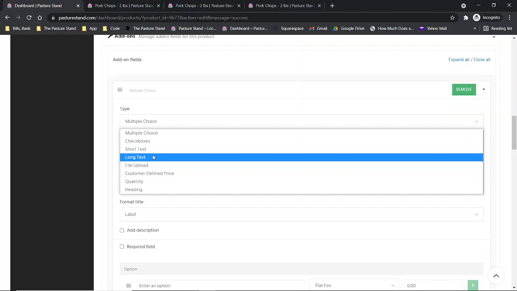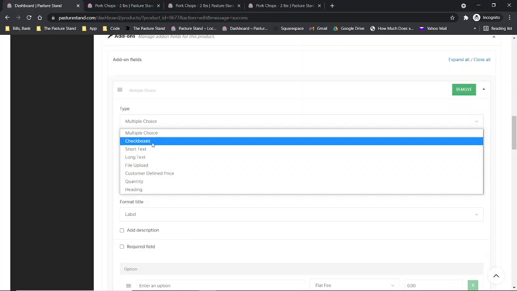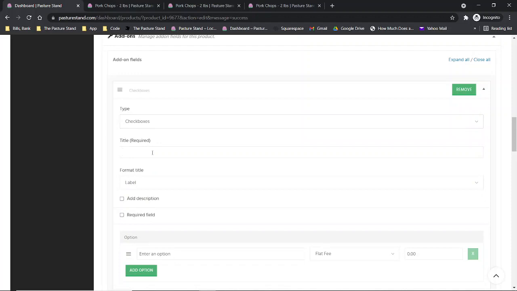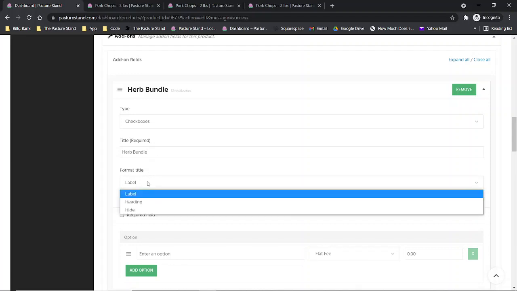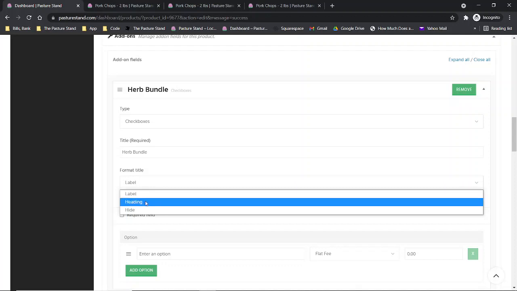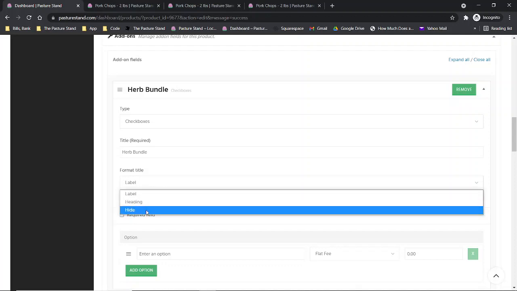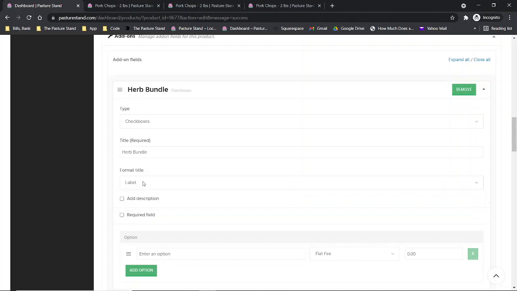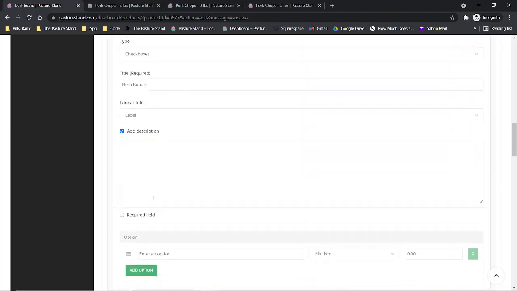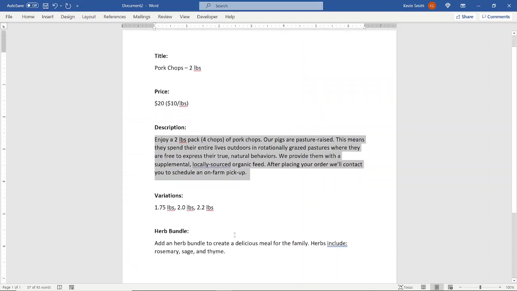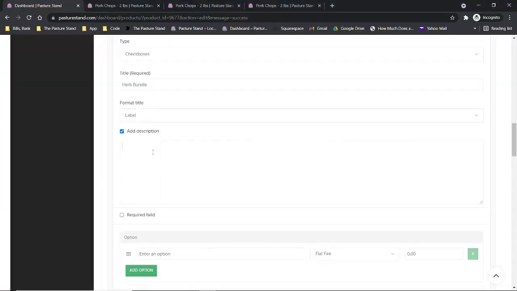The text box would be used when you wanted to offer a personalized note card on a flower bouquet, as I mentioned before. In this case, we're going to use a checkbox for our herb bundle, and we're going to put in a title. You can format that title one of a few different ways. So you can create a label, a heading, which would be much larger, or you can even hide the title. I'm going to say label for now, and then I'm going to add a description. So again, I'm going to go here and grab the pre-made description that I have and paste it in.